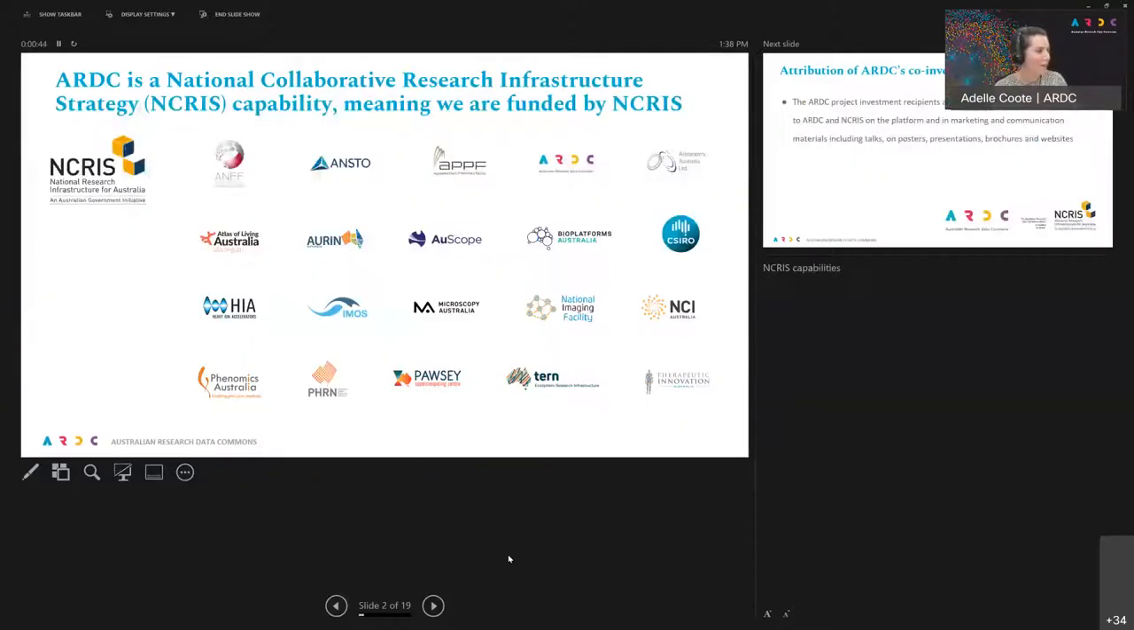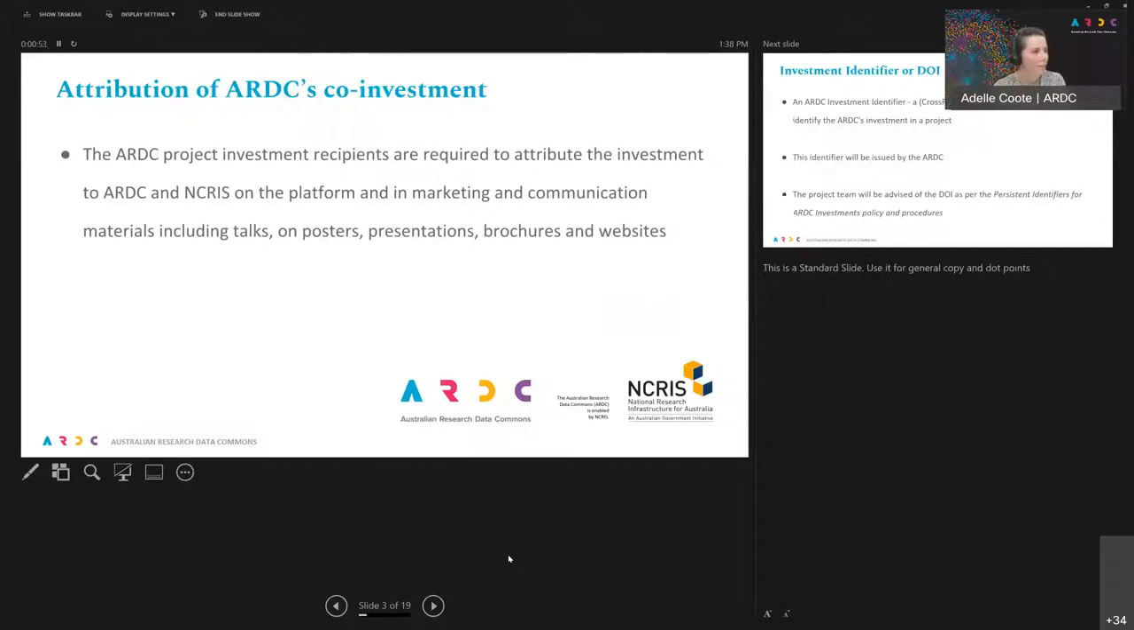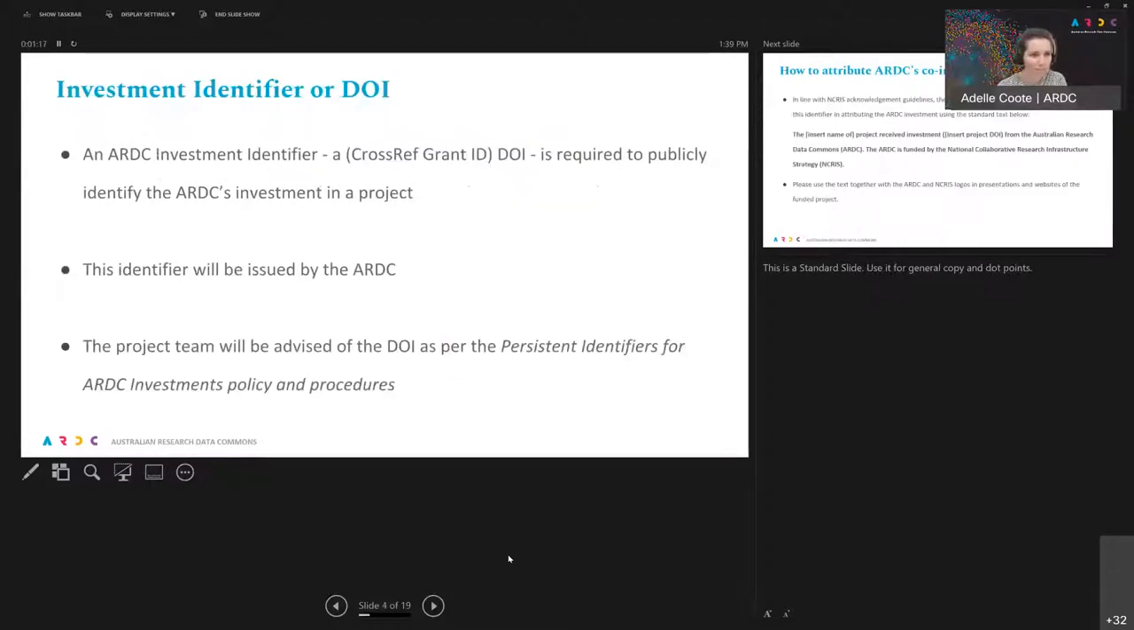So as everyone knows, ARDC is the National Collaborative Research Infrastructure Strategy Capability, meaning we are funded by NCRIS. And so it's really important around the attribution of ARDC's co-investment to take place. So all ARDC project investment recipients are required to attribute the investment to ARDC and NCRIS on the platform or data project that are being produced, and in the marketing communication materials, including talks, posters, presentations, brochures, and websites.